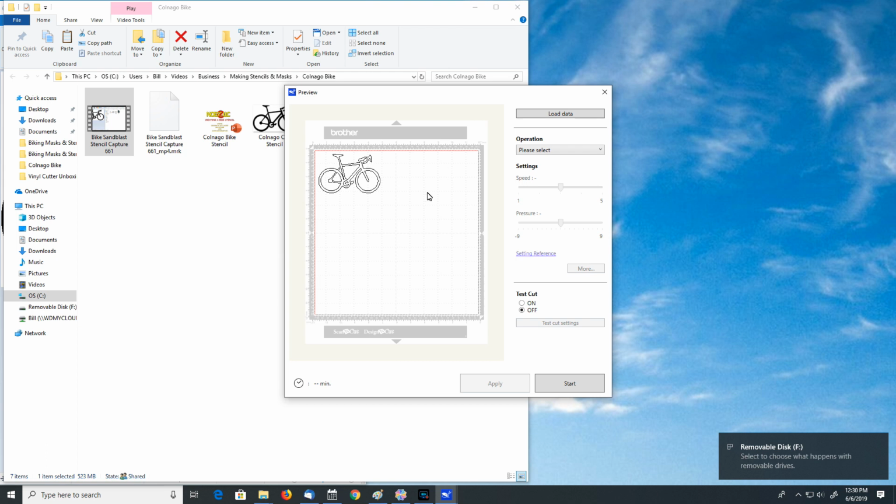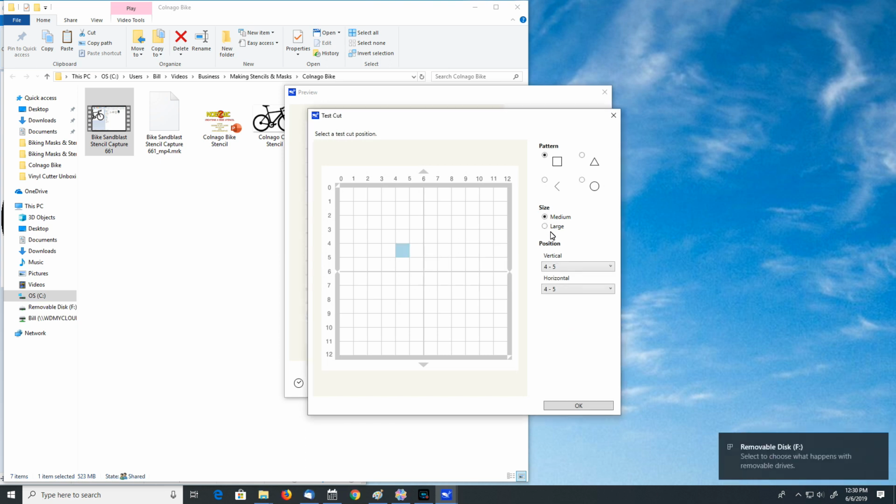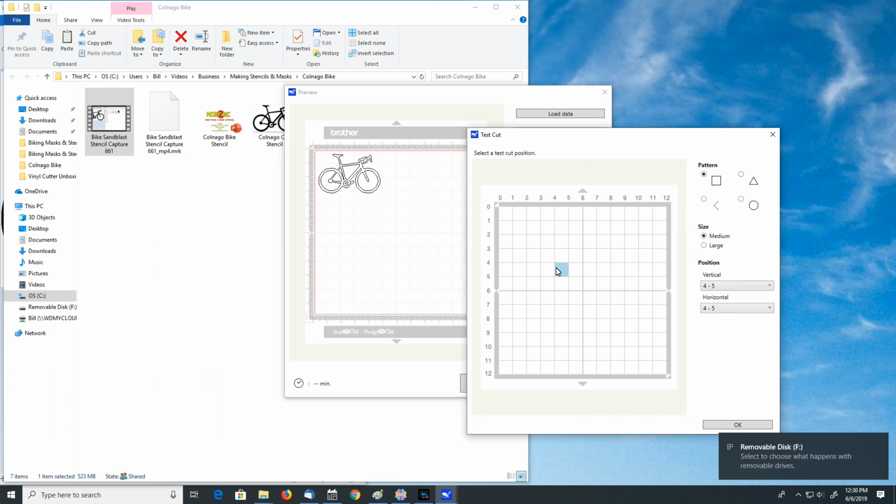Okay, now I've got the thing the right size. Yeah, okay, right there. Let's try it again. Test cut, I want it on. Test cut settings, I want it. It should show it to me now on here. Yeah, 5 by 5. Right, so it should be okay.